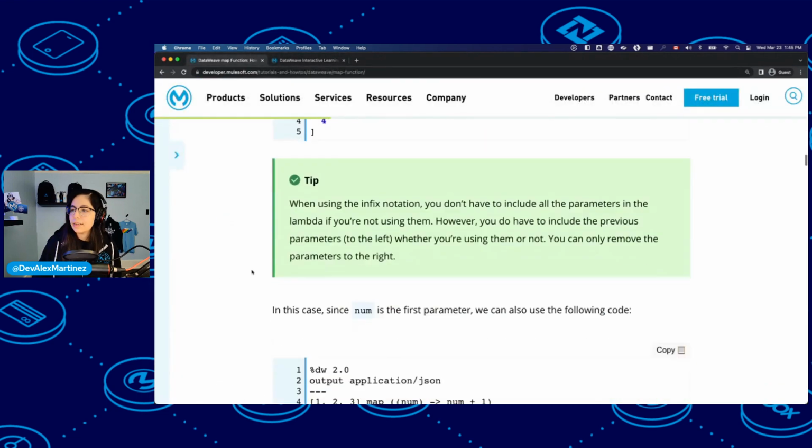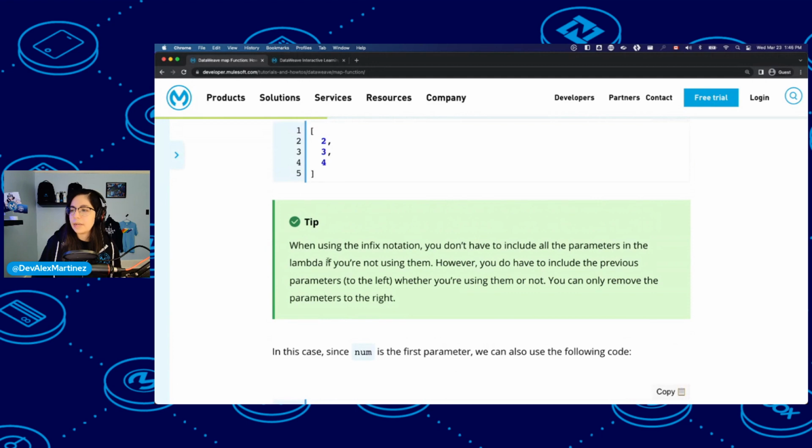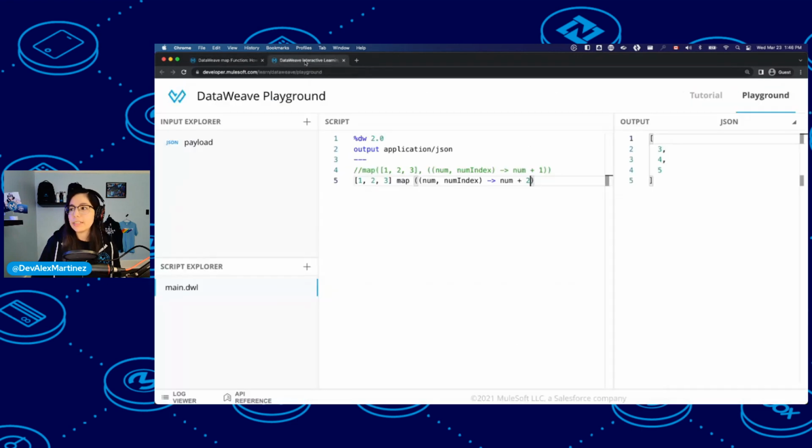Cool. And now there's another tip. When using the infix notation, you don't have to include all the parameters in the lambda if you're not using them. However, you do have to include the previous parameters to the left, my left, whether you're using them or not. You can only remove the parameters to the right. This means, for this example, I'm not using num index anywhere in this functionality. I'm just using num. So I can remove num index and it will still work, because I'm just using num and this is the first parameter.